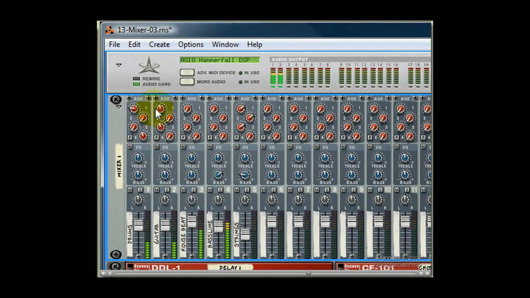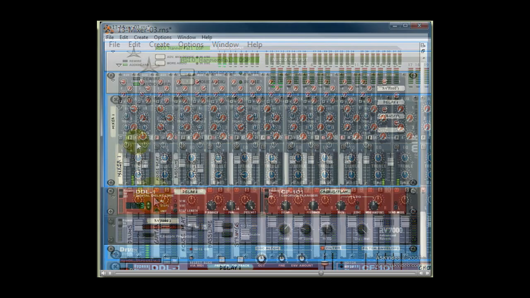The sends in Reason's mixer are defaulted to post fader, meaning that the strength of the signal going to the sends is dependent on the volume of the fader. Let's mute the guitar and demonstrate this with the drums. See when I pull the fader down? The reverb goes with it, but we can also use our sends pre-fader, meaning that the signal that goes to the sends is independent of the fader.